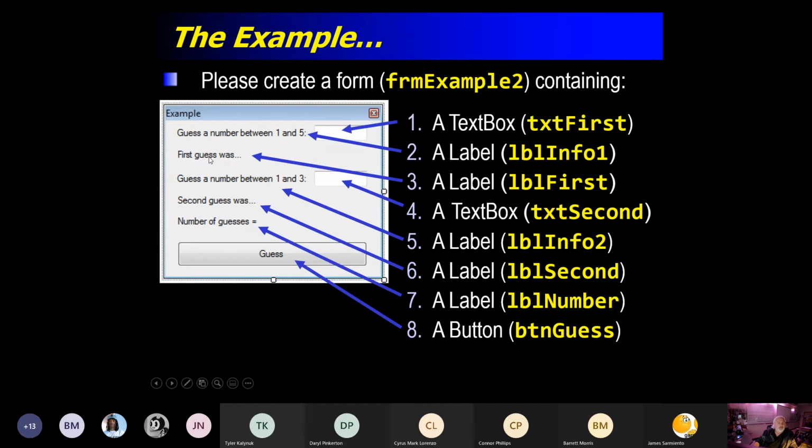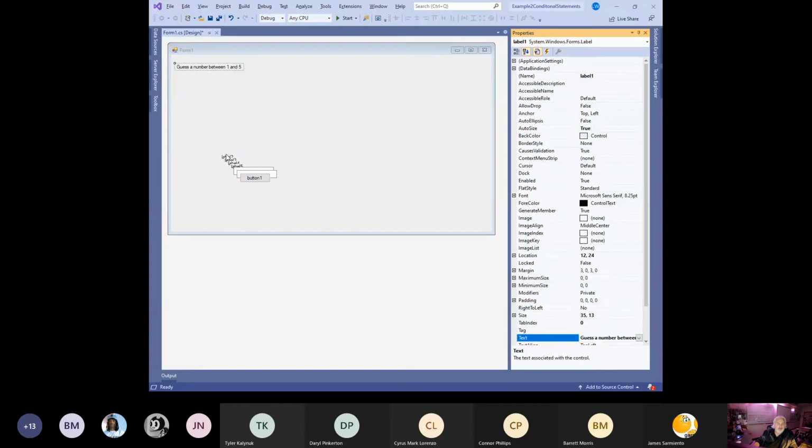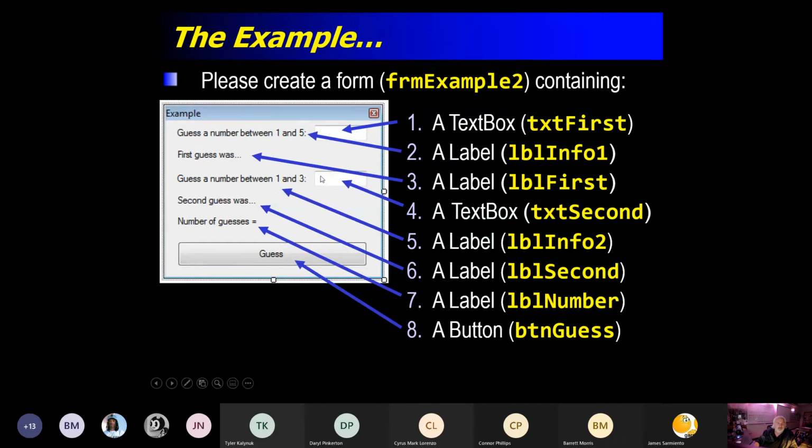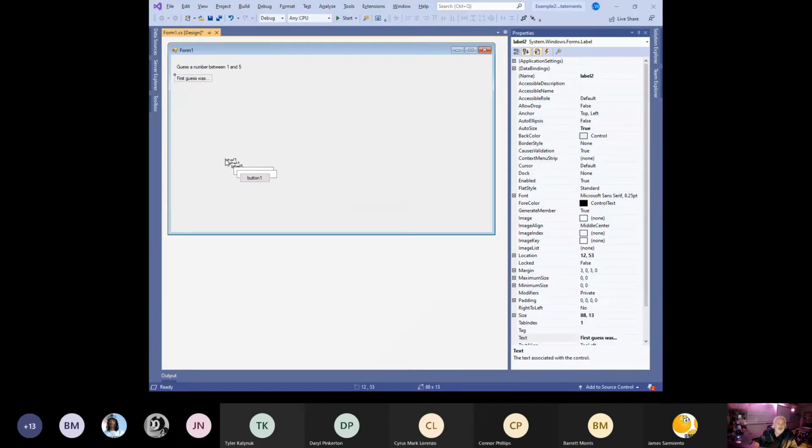Guess a number between 1 and 5. Your next label will say first guess was. Which is not really that necessary, but I'm going to say first guess was. Okay, so that's on another label. Then I have one that says guess a number between 1 and 3. My third label, guess a number between 1 and 3.